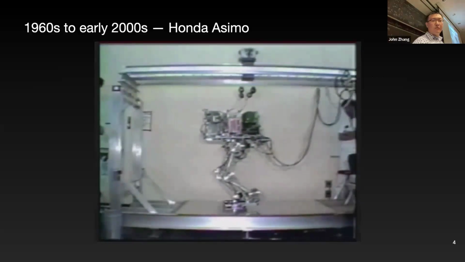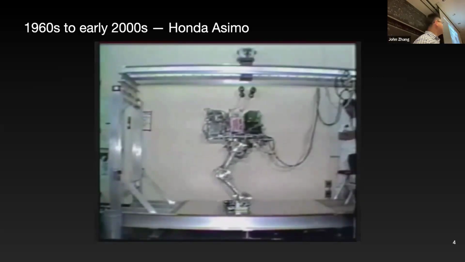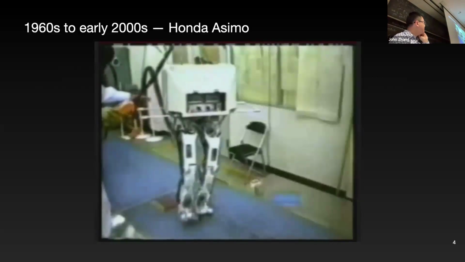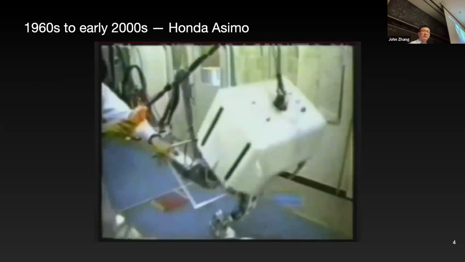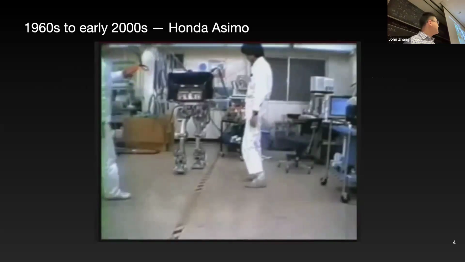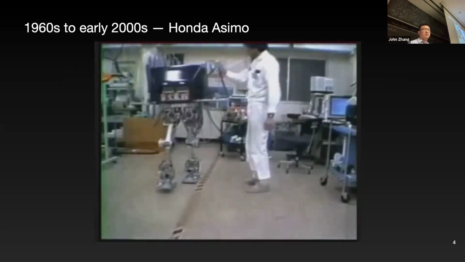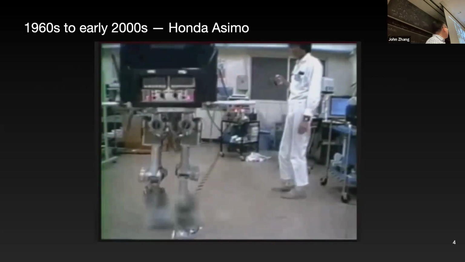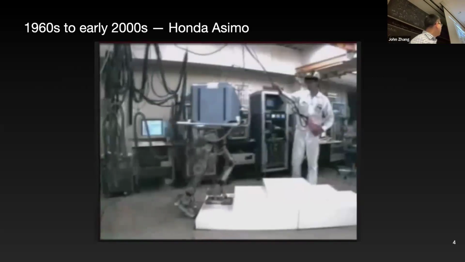So the walking stuff really started in about the 1960s. I'm going to give a quick intro, a brief history overview of walking robots. Roughly from the 1960s to 2000s, there were primarily two groups working on these things. One of which was at Honda in Japan.